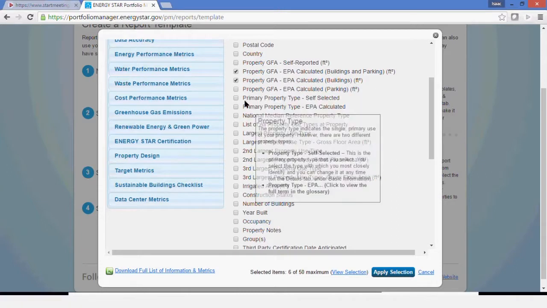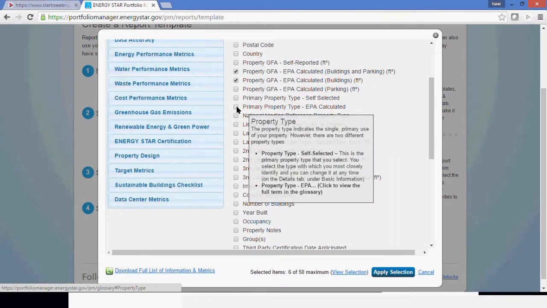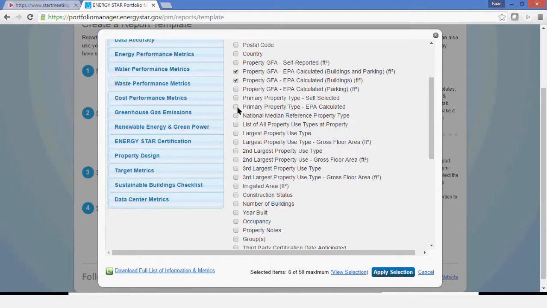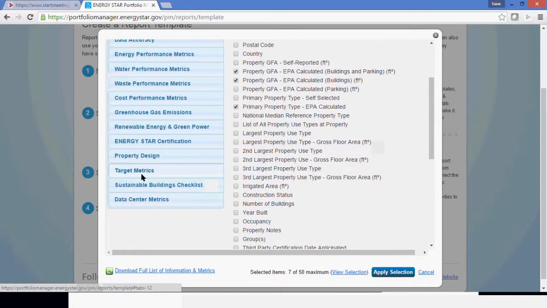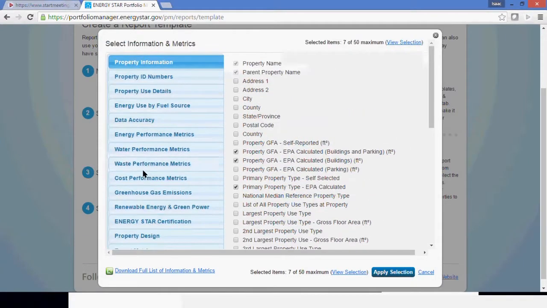Then the primary property type: if you have multiple buildings, it's important to identify buildings that are different and comparable to each other. You're only going to want to compare maybe office buildings to office buildings rather than an office building to a restaurant. So I would suggest clicking one of the EPA's calculated property type. Okay, and then you have the option to select occupancy, year built, any certifications you have attached to the property. You can select the largest property use if you have multiple property uses. But for now, that's the basic information that I'd want to see if I were generating a report.